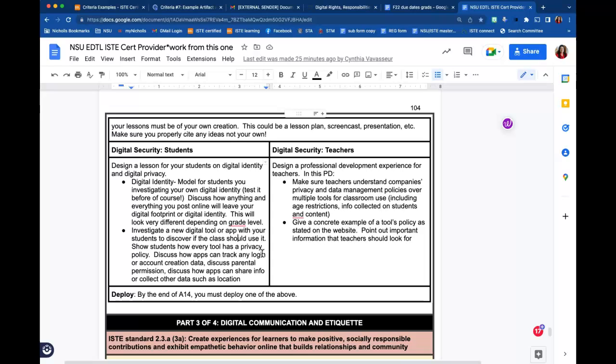Most importantly, get those photos, get those videos, and let me know if I can do anything to help.